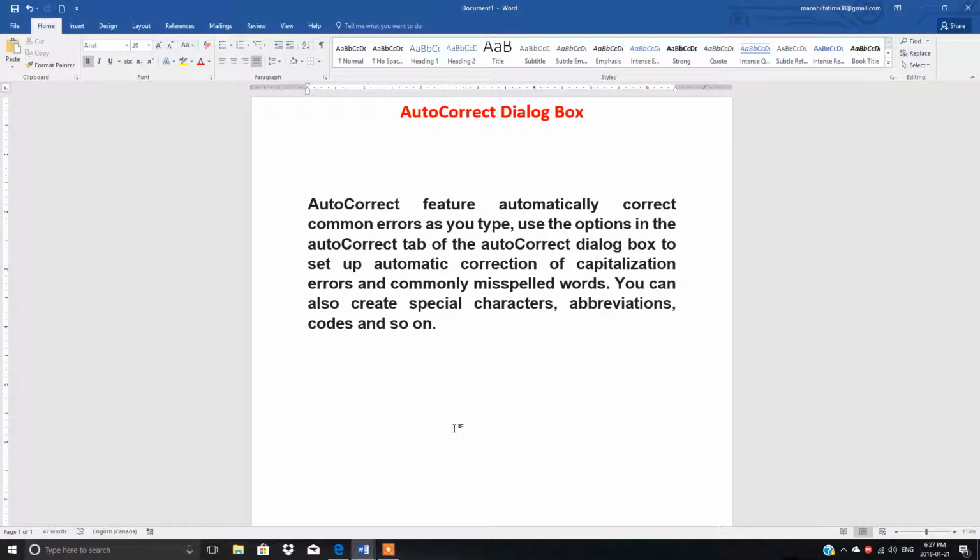In this lesson, I will explain how to use the autocorrect dialog box and the autocorrect features in MS Word, or Microsoft Word. Autocorrect features automatically correct common errors as you type. Use the options in the autocorrect tab of the autocorrect dialog box to set up automatic correction of capitalization errors and commonly misspelled words. You can also create special characters, abbreviations, codes, and so on.